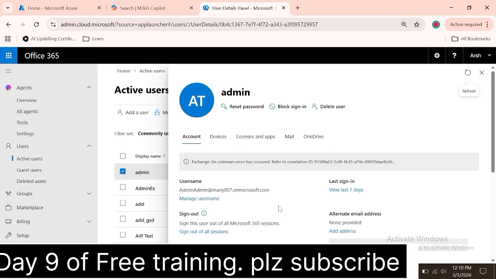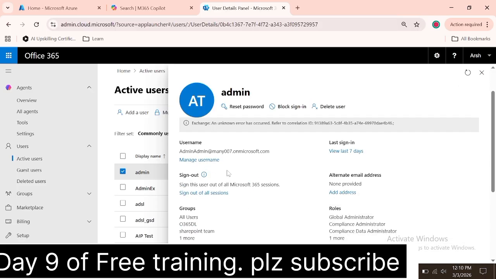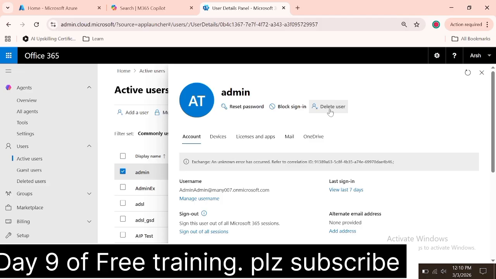So this user is a global admin. We can manage username, we can block this user from sign in, and we can delete this user from here because I'm also one of the global admins. That's the reason I have the option to delete this user. If I had signed in as an Exchange admin, I would not have the option to delete, no, I cannot delete a global admin. He can only delete normal users, but cannot delete a global admin. But I myself, as a global admin, have this option.